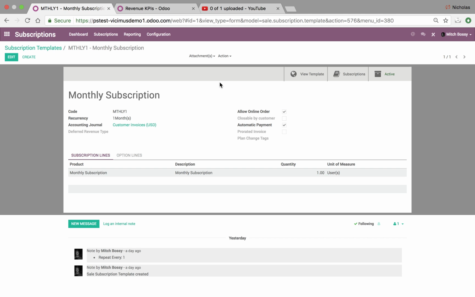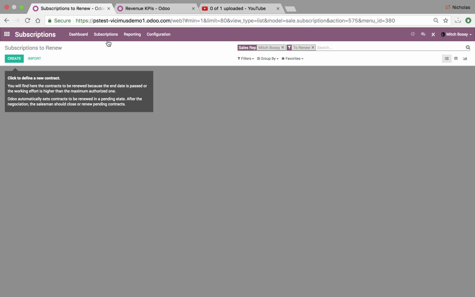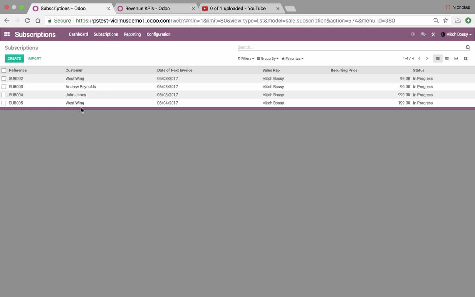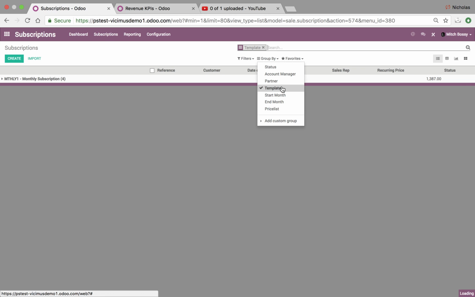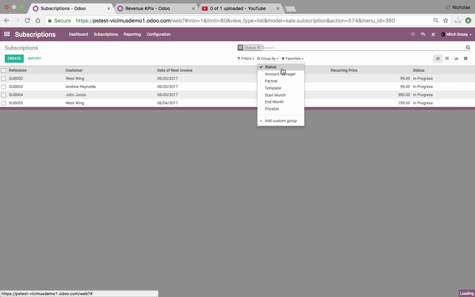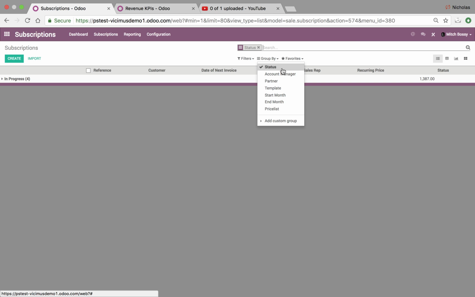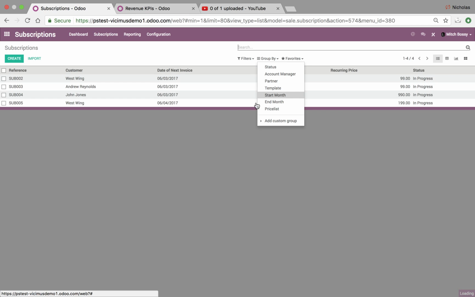What I want to do with you now is quickly go ahead and actually create a subscription. But before we do that, let's finish off in the subscription module. We can see subscriptions. We can see all of our subscriptions to renew. We can see a running list of subscriptions here by customer. Of course, you can filter by customer, by template, by status, all in progress, by end of month, by start month. We can see all of that.